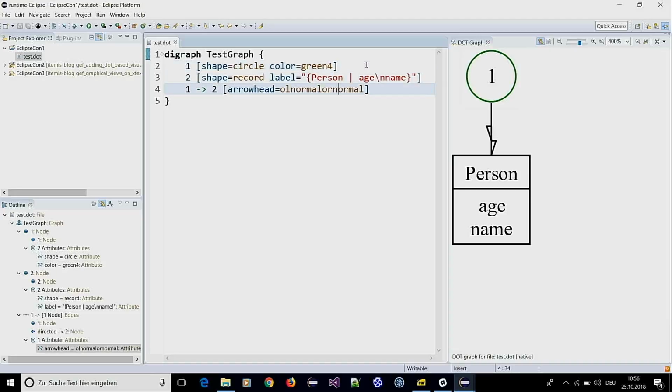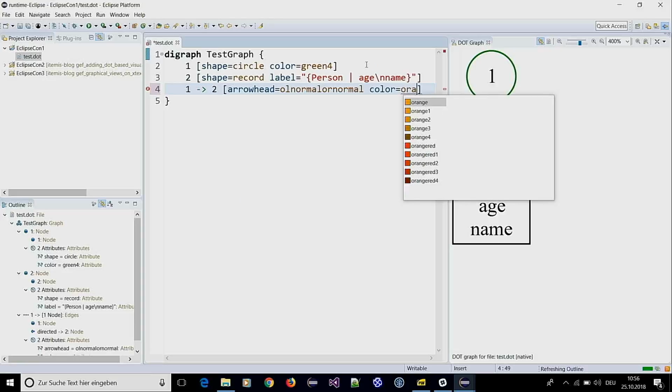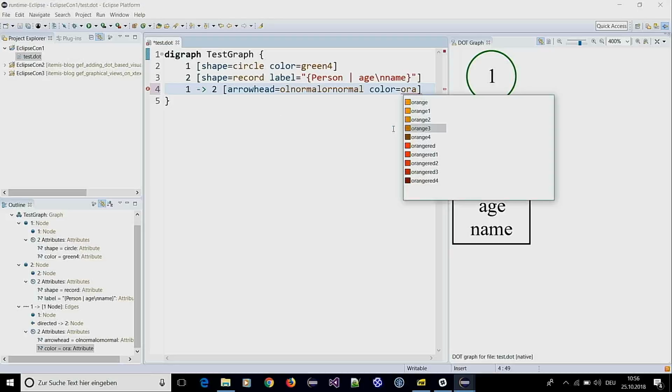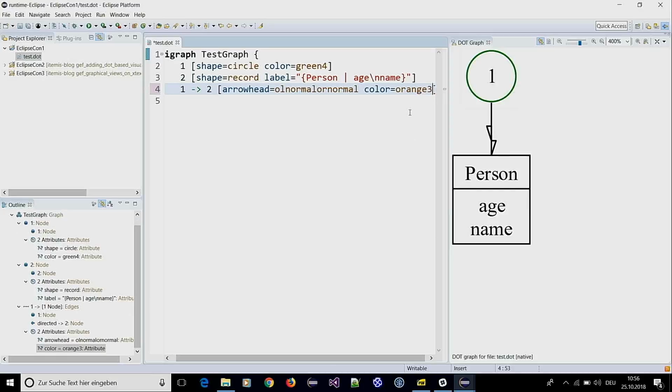We can also use colors for the edges. Maybe here we can use an orange symbol. Here you also see on the left side additional information of the color. So by the name, it's actually quite difficult to decide which color is behind this value, so we see the color code that we can use, so that we can know which color is actually behind this value. And if we save this, then we see that the color of the edge also updated.